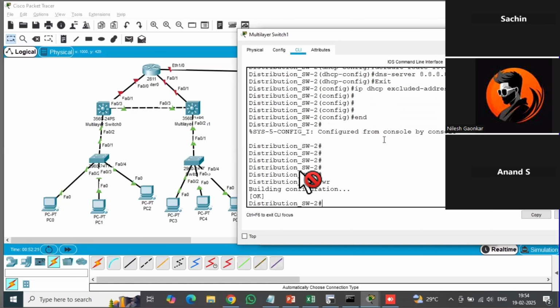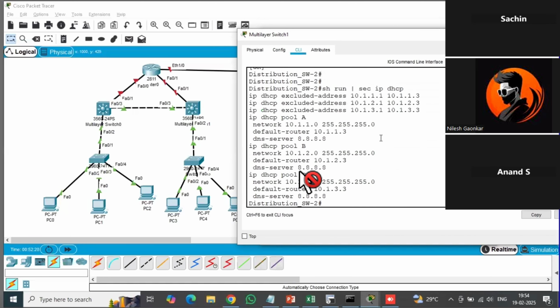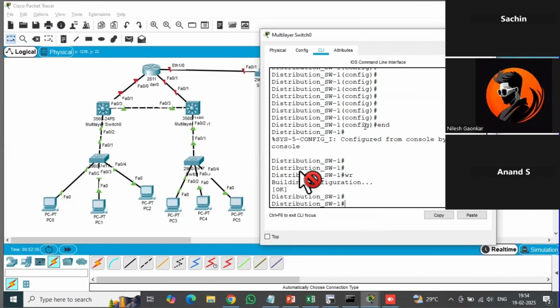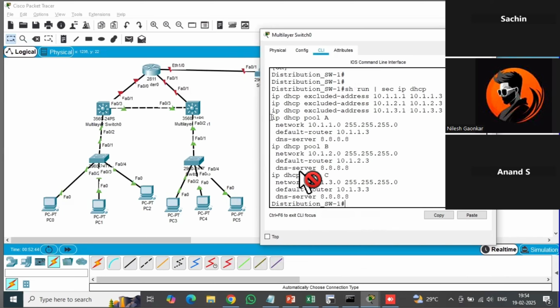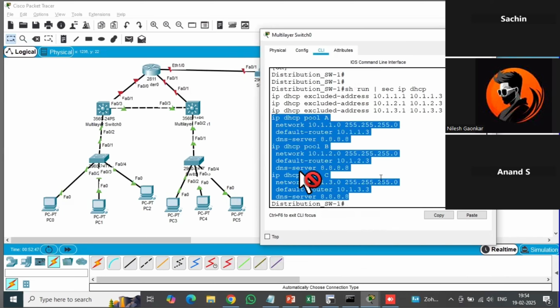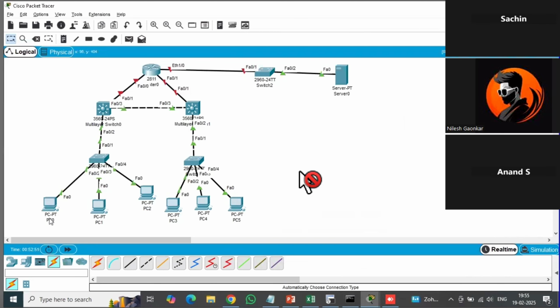So fine, right? Then let's verify: show running section IP DHCP. So okay, we have pool A, pool B, and pool C. Okay, fine. Similarly, we'll verify in switch one. Show running section IP DHCP. Okay, so pool A, pool B, pool C. We have the same. Okay, fine. So now we just verified the IT PC, which belongs to IT.